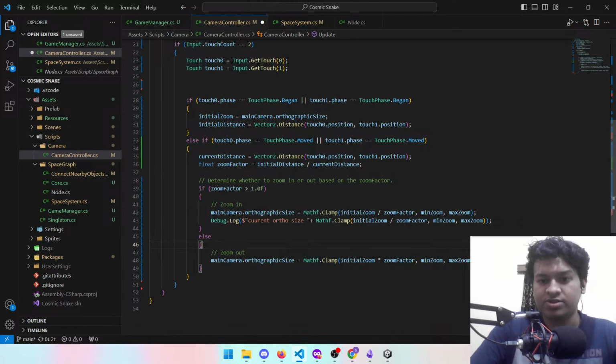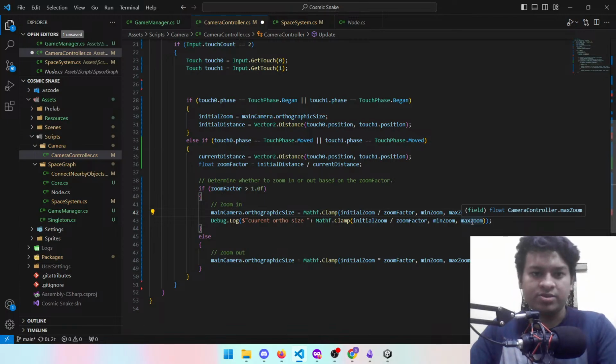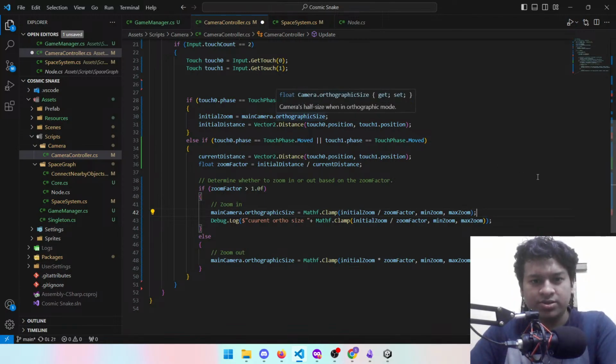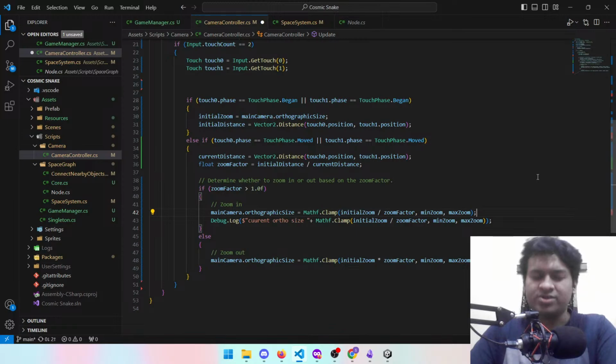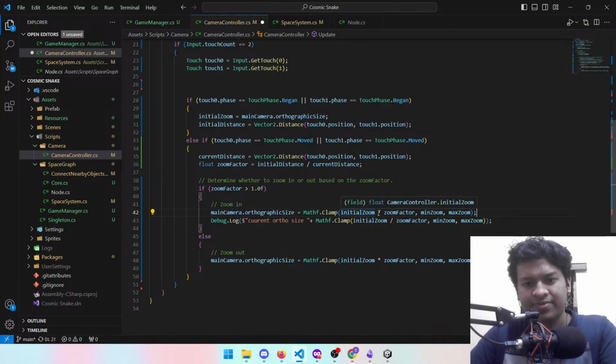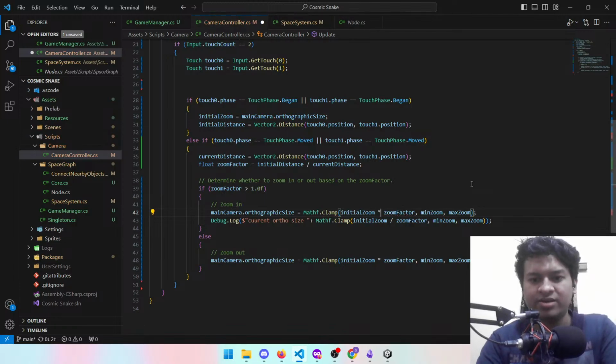Zoom factor, that is also supposed to be being called. It just is giving the value as being 20. Not supposed to be the initial zoom. Initial zoom is orthographic size, which is 20. And then 20 is divided by more than 1. Then it's been clamped by min zoom and max zoom. What if this is multiplied? This is divide.